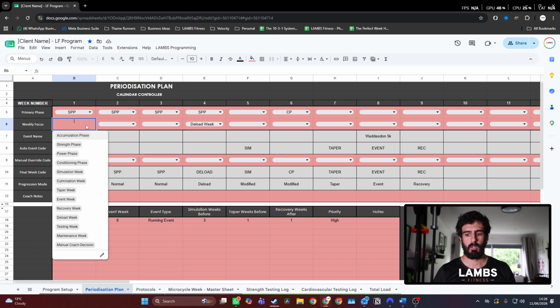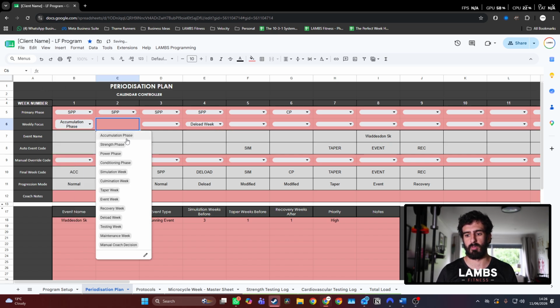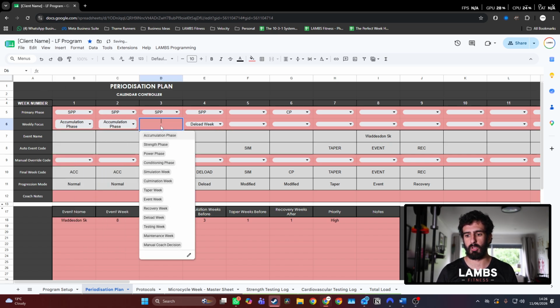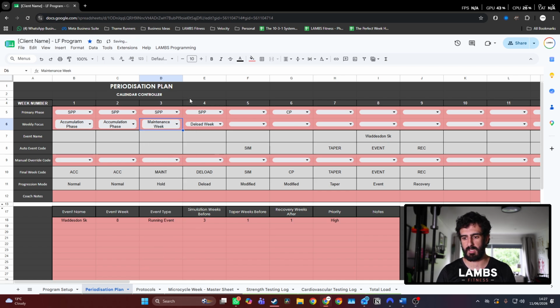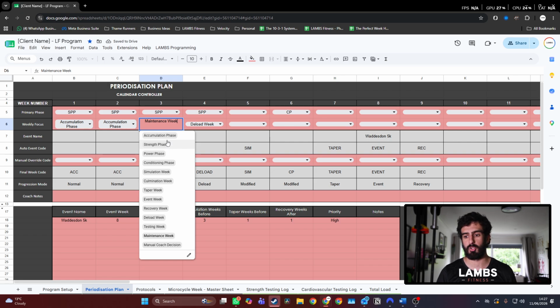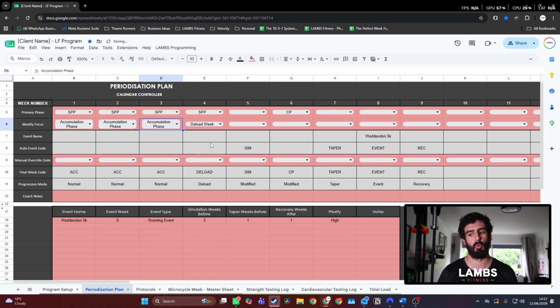In here I can go accumulation phases for these, so it's building up, and then in the final week we can focus on a bit of a power phase. Or we can go, okay, we want to maintain this week. We can modify and change this as much as we want, but normally this is kind of what we do. So we look at the overall picture, then we slowly start bringing it back down into what your program looks like. So that's the periodisation plan, a really quick overview of how that works.